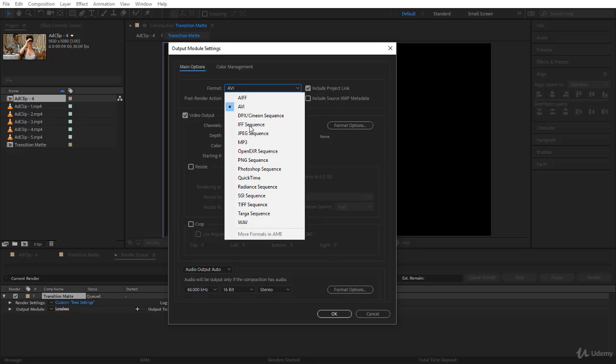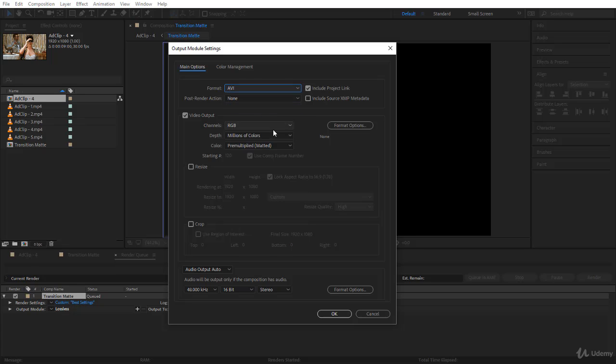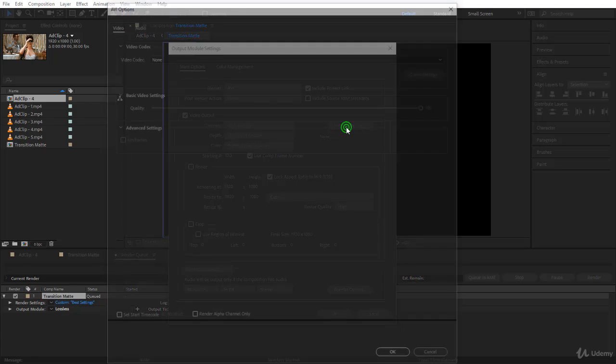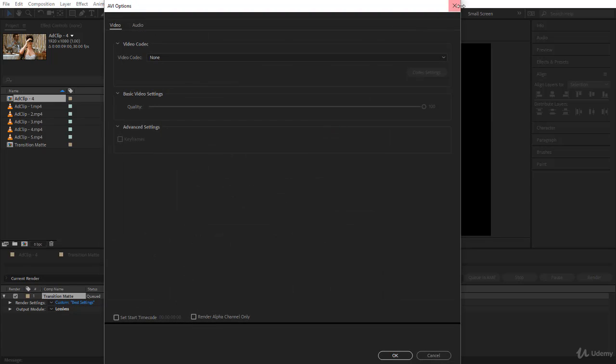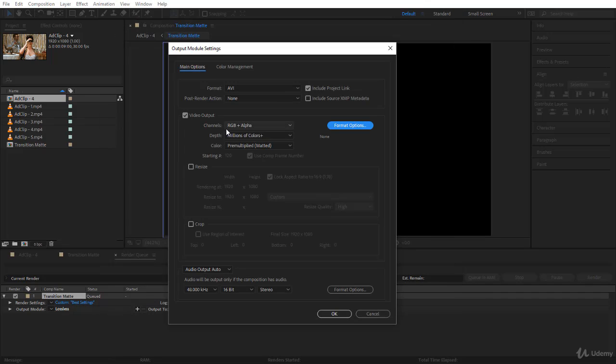If you are on Windows and you start using QuickTime, in Premiere Pro, it's gonna give you a warning that QuickTime Legacy will not be supported anymore. So you are better off using AVIs, which is okay. Now, from the channels here, you don't want RGB. You want RGB plus alpha because we want to see the transparency when it appears within the video. And then for the format options, in AVI, there is nothing to do here. So the most important was RGB plus alpha, remember guys.